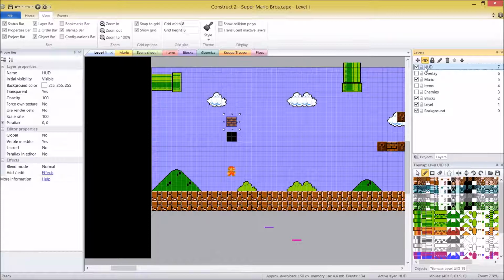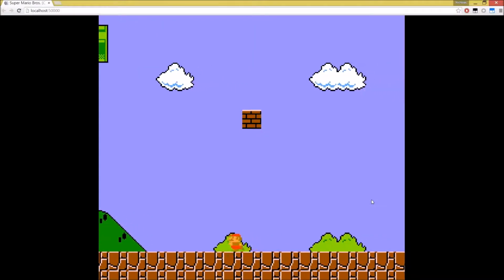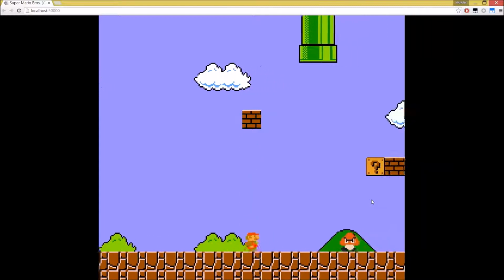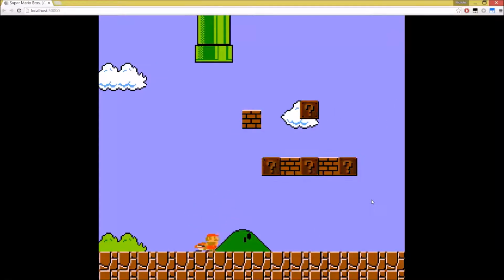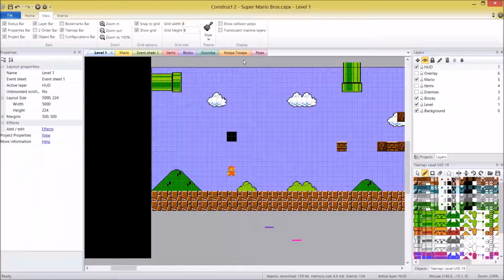That's how developers use backgrounds that move at different speeds. Really cool effects that you can create doing that. Now, if I put this block on the HUD layer, which has no parallax, you notice the block doesn't move at all. Very much like a HUD or a heads-up display. Now, what I'm going to do is move him out of the way, change him back to blocks layer, and we're going to get started.